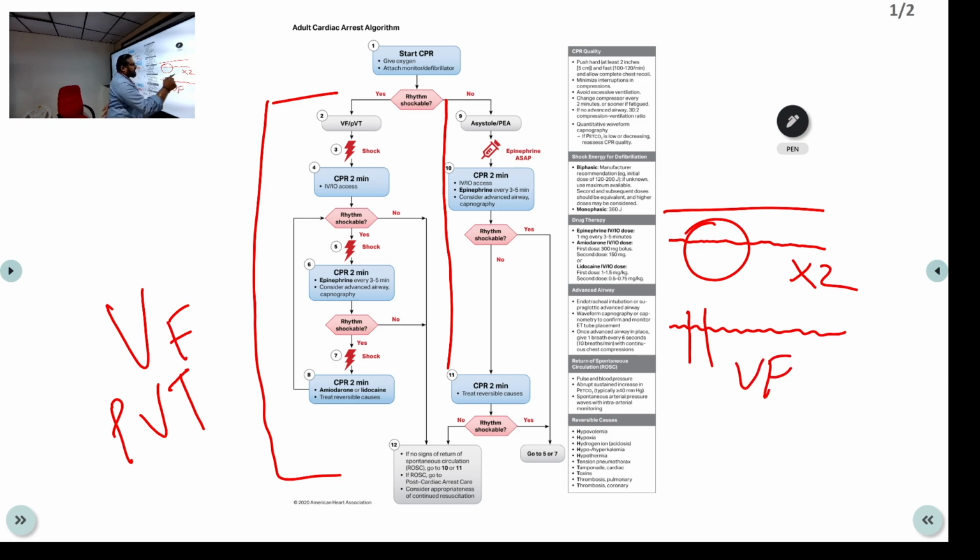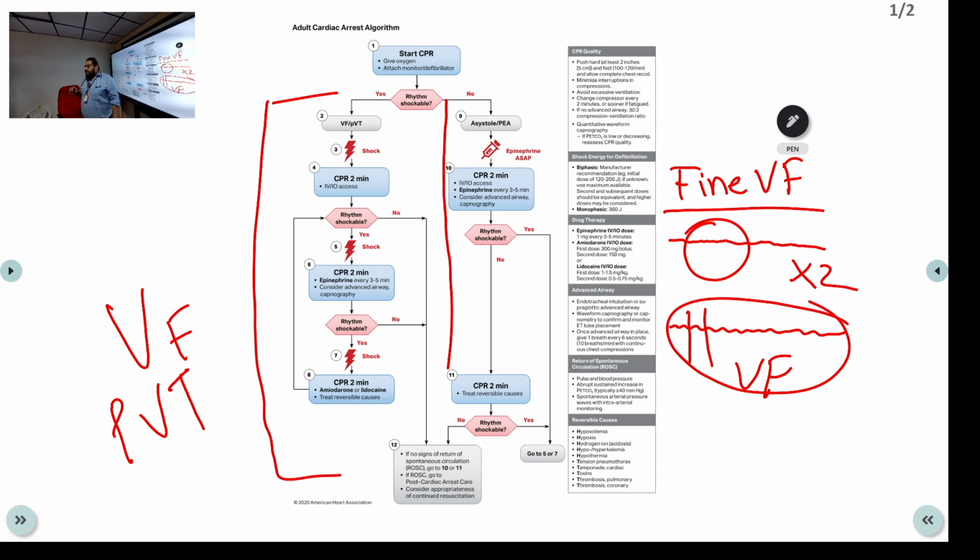So why are we saying this? When there is a very fine VF, very small VF, you will miss that VF. When you see it as asystole, it is a non-shockable rhythm and you will not deliver the shock. Suppose you have any doubt that it's a fine VF, you just magnify it and see whether it is a fine VF or not. So that is the next thing that you need to do. That is the reason why that button is very important.